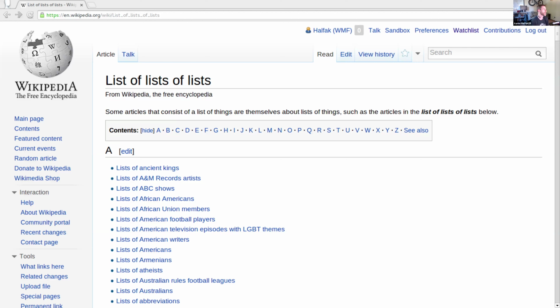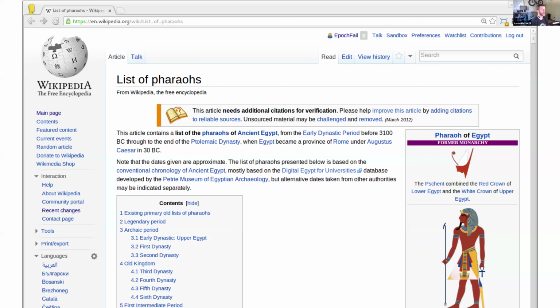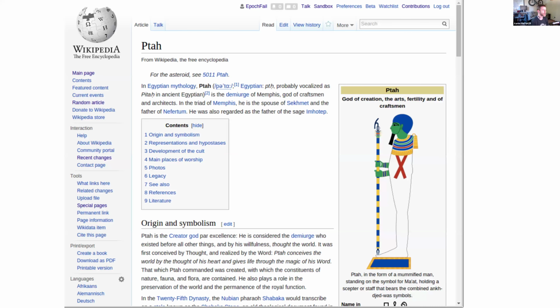And to show you what's in here, let's just pick the first one from the list. We'll go to lists of ancient kings. That brings us to another list of lists, and the first one on this is the list of pharaohs. So we click on list of pharaohs. This is actually a list, but it starts out with a little bit of discussion. But if I pick the first item in that list, it turns out that that gets us to Ptah. And by the way, I know how to pronounce Ptah because we have this wonderful pronunciation guide at the start, and we know that the P is actually pronounced at the beginning.